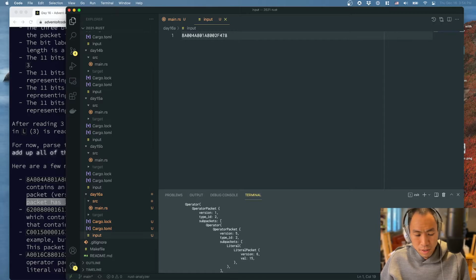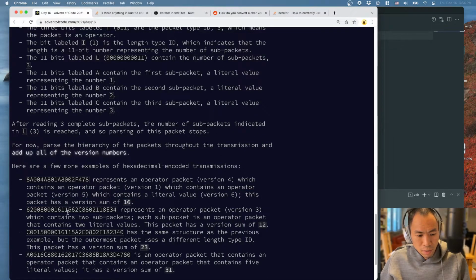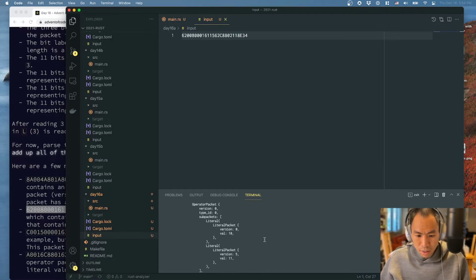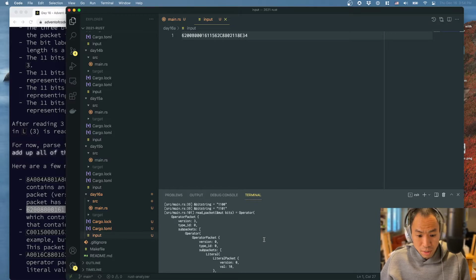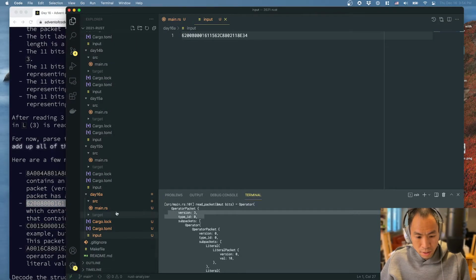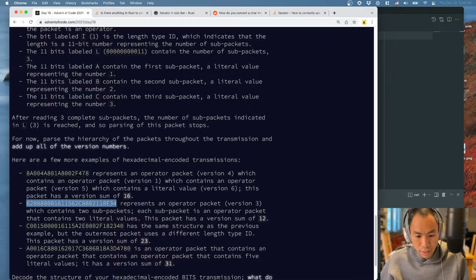Oh, I see. This sum of 16, I'm not actually materializing yet. I'm not actually calculating it. Let's go through all the examples and just make sure the structure makes sense. It's not crashing so far. That's actually promising. Okay. So the second one is an operator packet of version 3, which contains 2 subpackets.